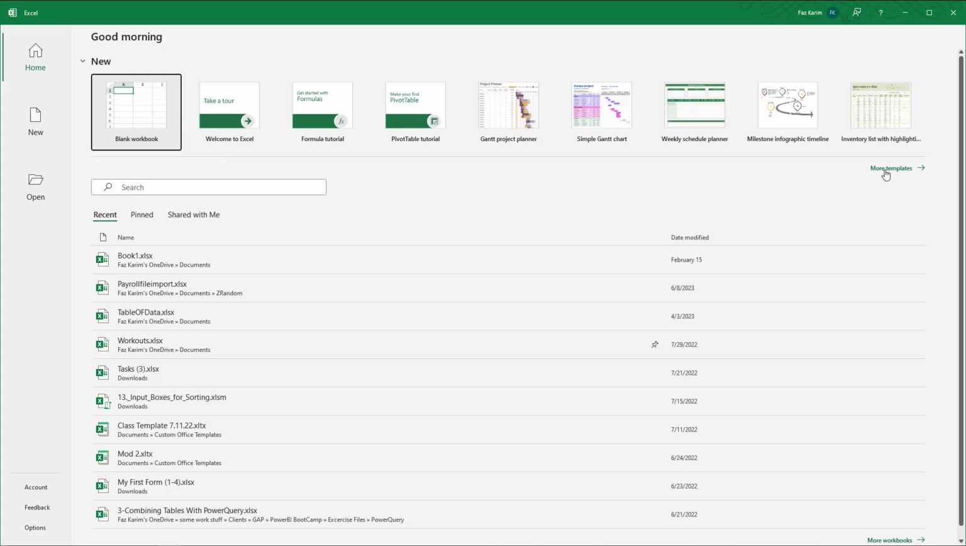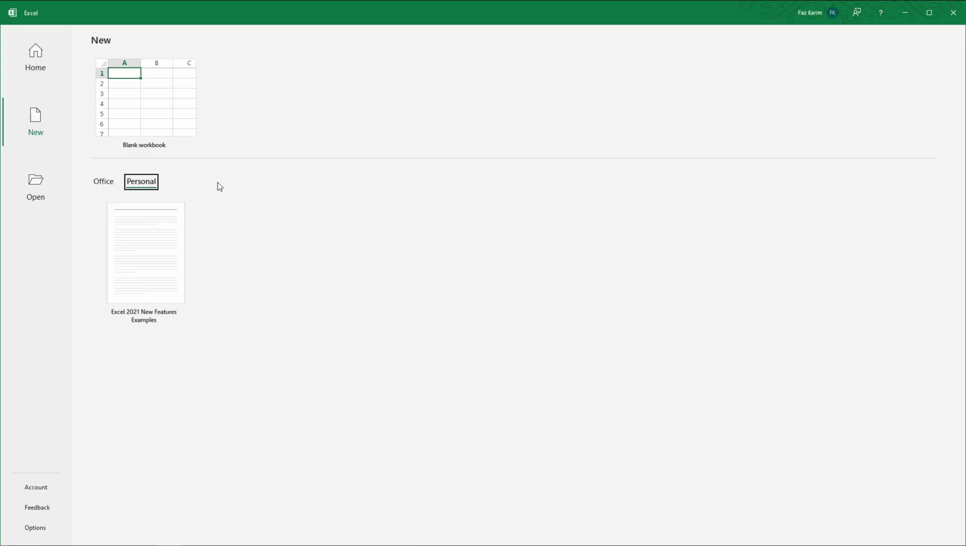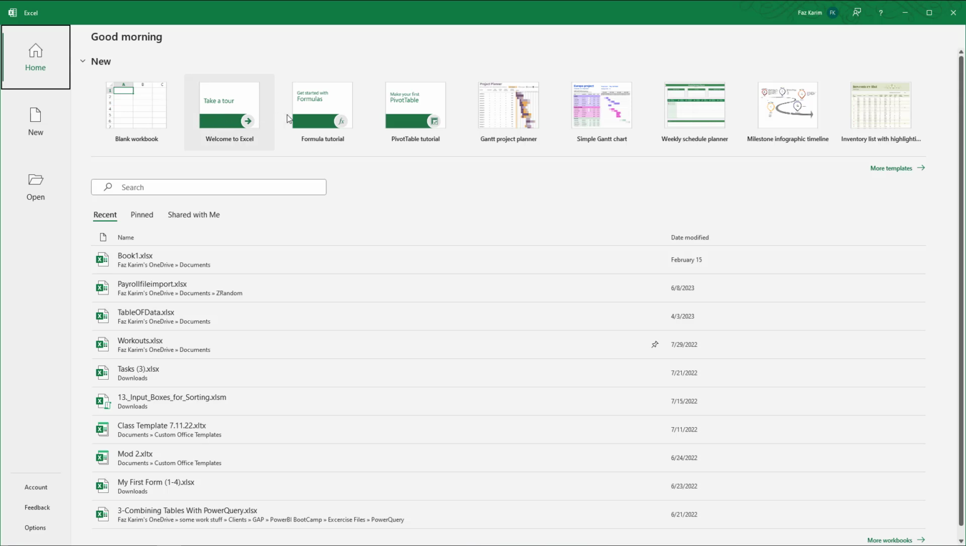If I want to see my custom templates, I can click on More Templates from here. And if you have successfully saved a template correctly, you'll see this word called Personal in this section, and that will show you your personal templates. We'll talk about this in Module 2, but a personal template can be pinned to the home page of the Start screen. It'd probably just take up one of the spots here where your personal template would be found.